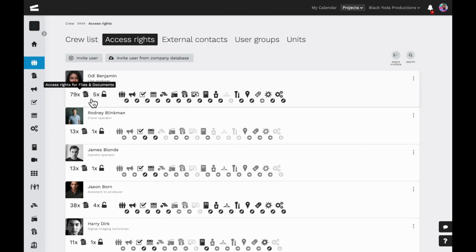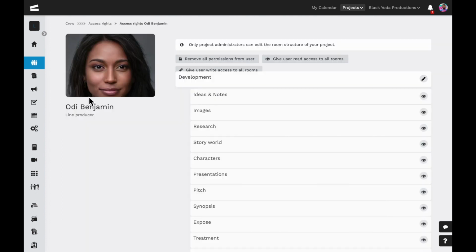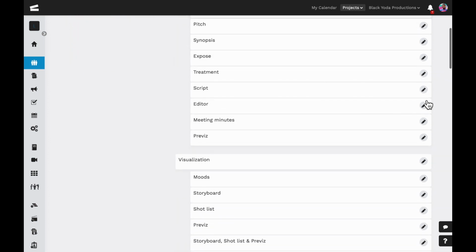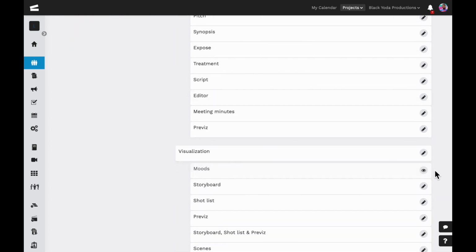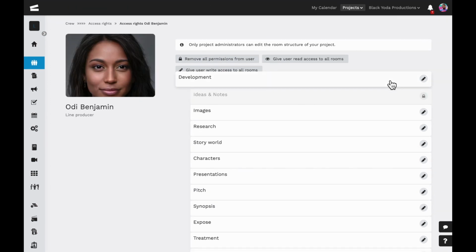And moving on to Files and Documents, we have the option of granting the user the right to view all the rooms, give them writing access to all the rooms, or revoke their access to all rooms. But we can also just go down the list and configure these rights individually. For instance, we can grant them access to one room while limiting the others. Or we can give them permission to edit in one room while only giving them access to view in the other rooms.